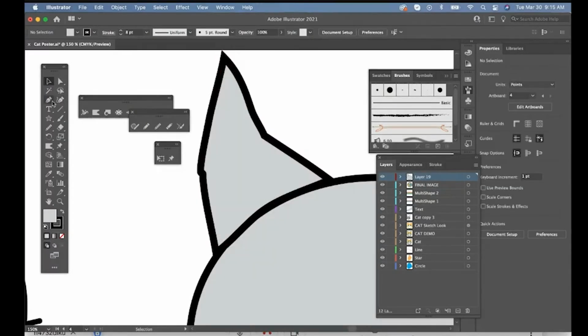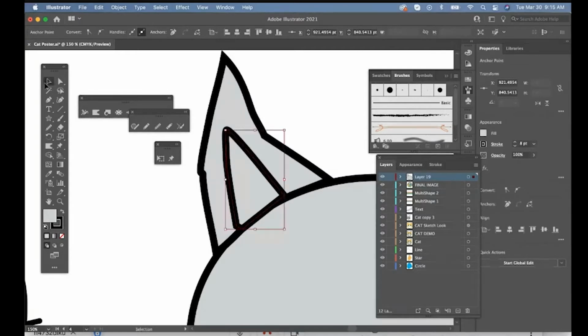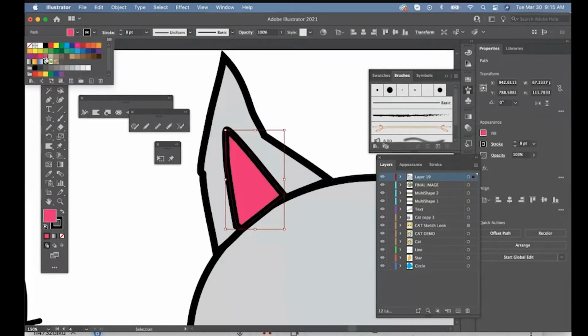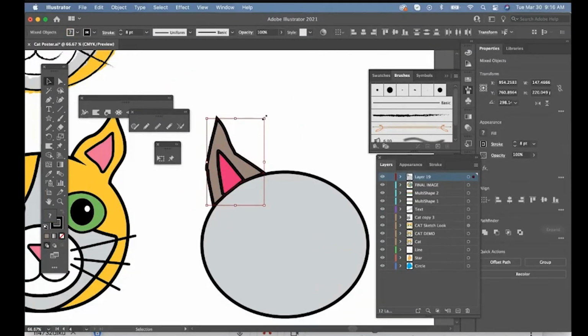Then I would just go for the inside of the ear, stay with the pen tool. Click and drag that. And then you can set your colors up. So you go for a pink, and let's say I wanted my cat to be this color here. Now I can select and resize it. Hold the shift key down. I could actually resize the ears the way that I want. I could also click and rotate them the way that I want.